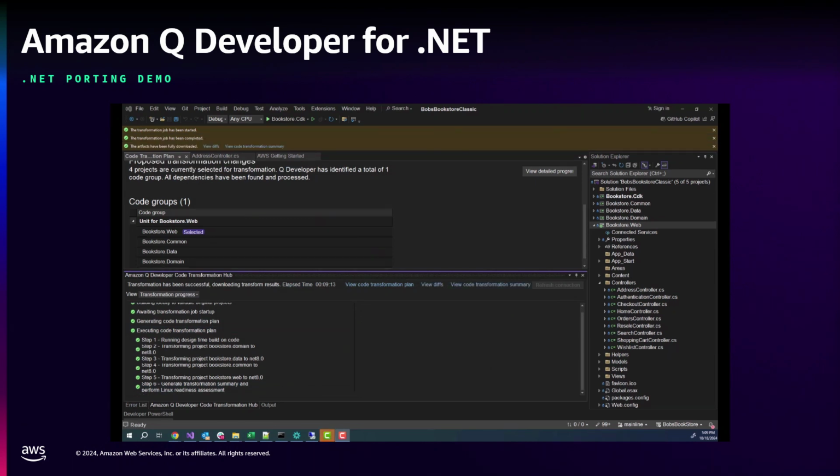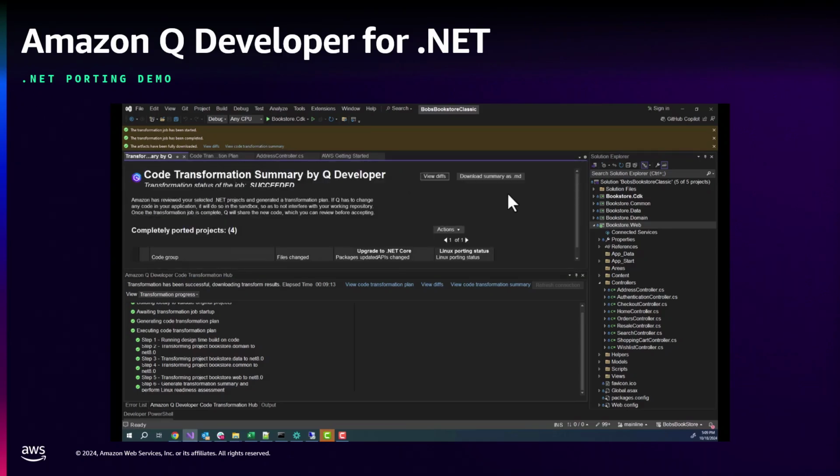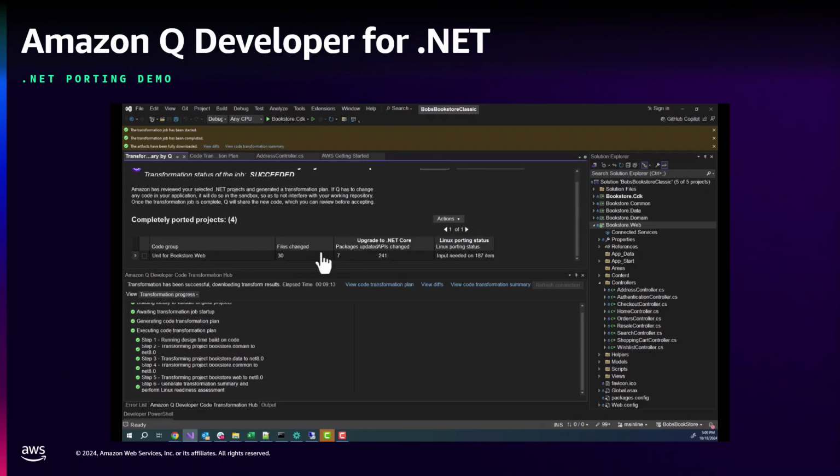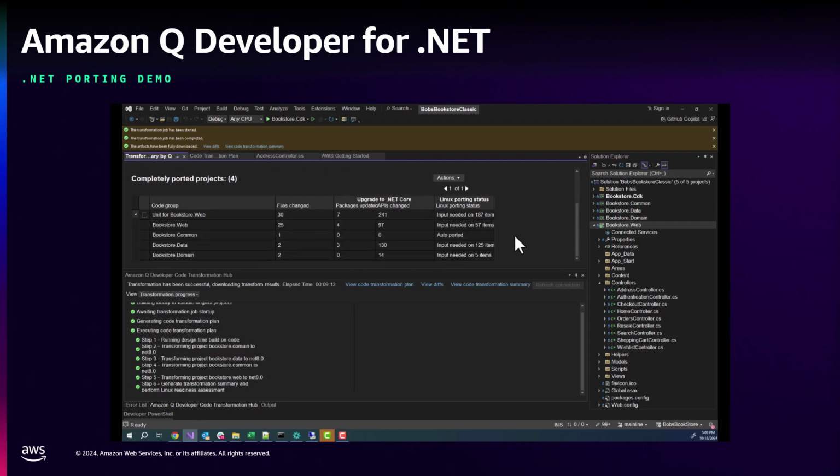And then it will create a transformation plan with all the steps needed to complete that porting. You can see the transformation workflow in progress. You can see the status from within your IDE. Once the code transformation is complete, it will also generate a complete transformation summary with all the changes that it has made. It will show the files changed, the number of packages that were updated, and also the number of APIs that were changed for this porting.